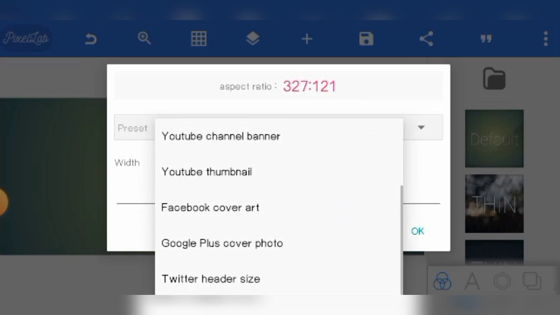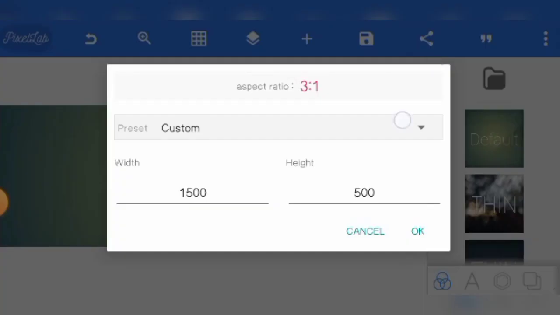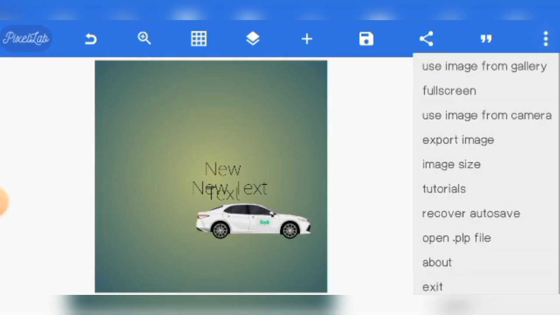This is Google Plus cover photo. I don't actually know what that is. Then this Twitter edit size is the Twitter cover photo. Can you see that? So that's that about that. Let me go back to my square size, which we do use now. So that's that about that.